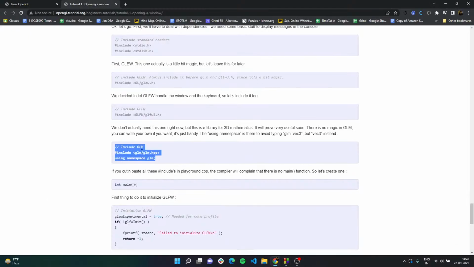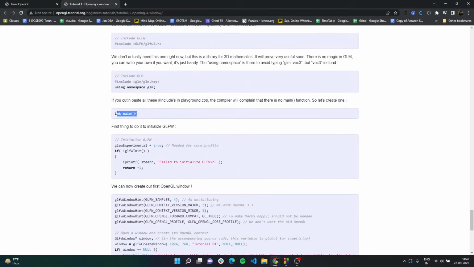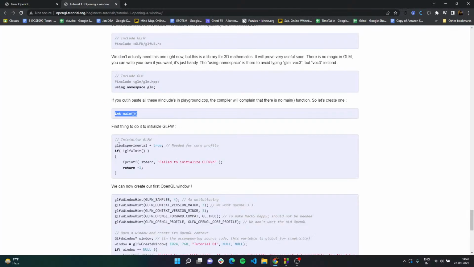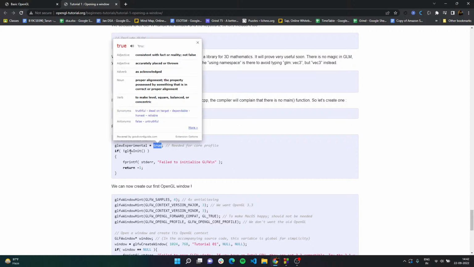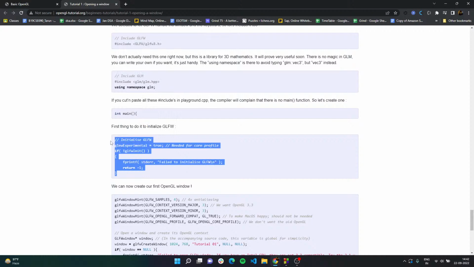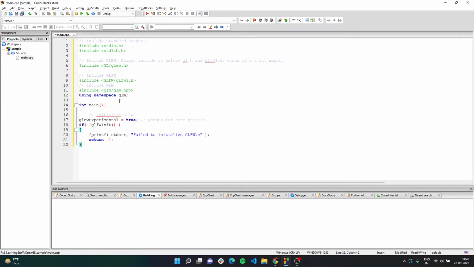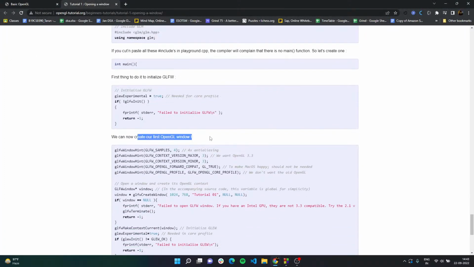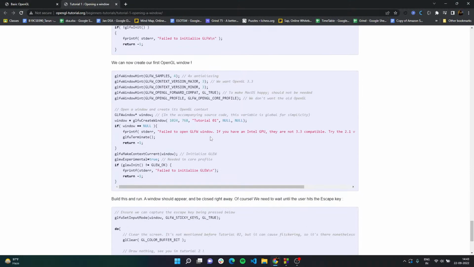Okay, cool. Now I'm going to move to the main function, and inside the main function the first thing to do is initialize GLFW. So GLFW is something that we need to initialize. Okay, glewExperimental equal to true. If not glfwInit, then print failed to initialize and return -1. Makes some sort of sense, not much, but okay. And then we can now create a first OpenGL window.